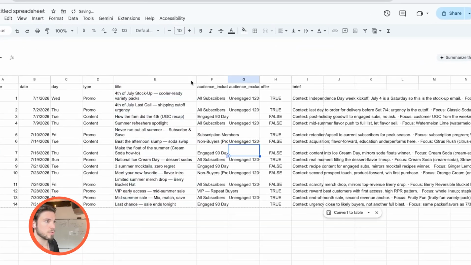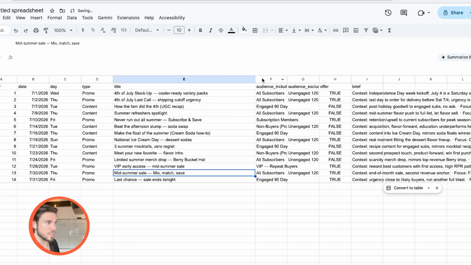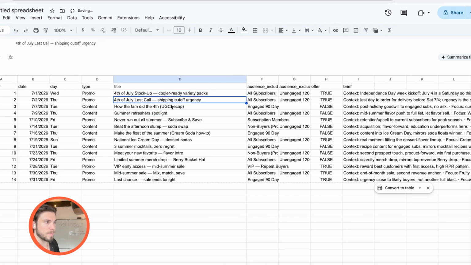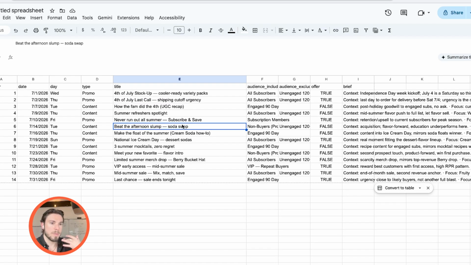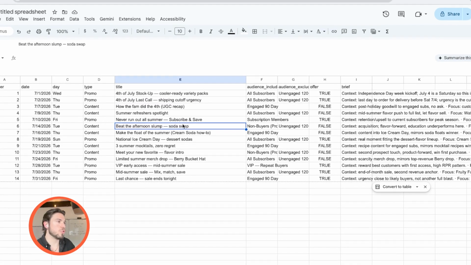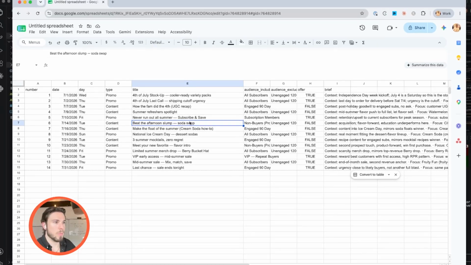So if we just want to see the types of things that it's giving us: 4th of July stock up, shipping cutoff urgency, how the fam did the 4th, UGC, summer refresher spotlight, never run out all summer, subscribe and save. So these are actually really pretty good, and I'm pretty happy with how this turned out. Now, of course, if we didn't like everything or it was missing extra information, we can always drop that in and give it a little bit more direction.